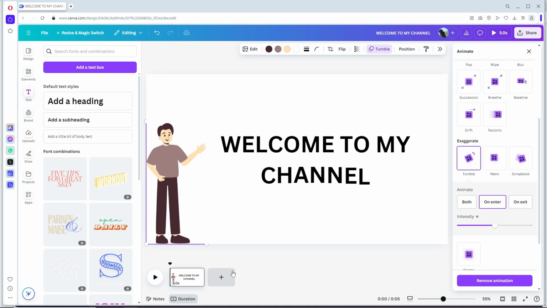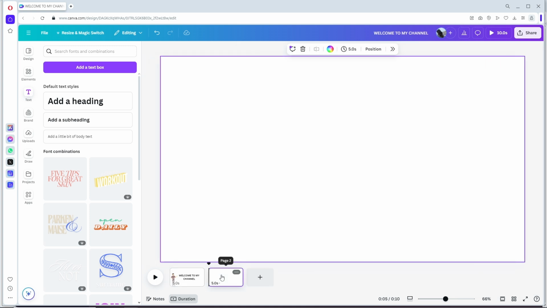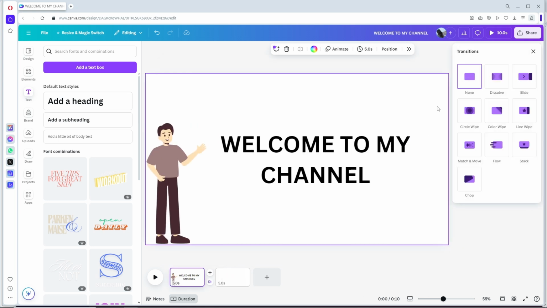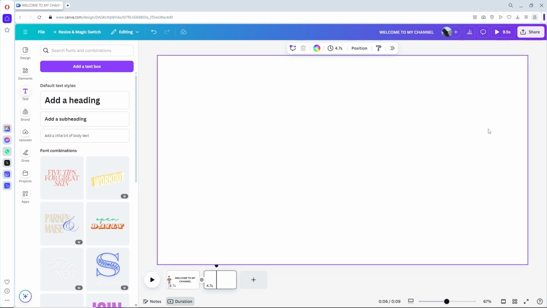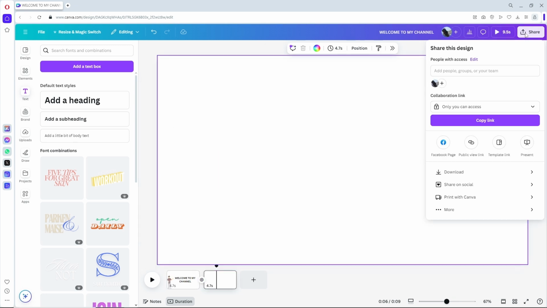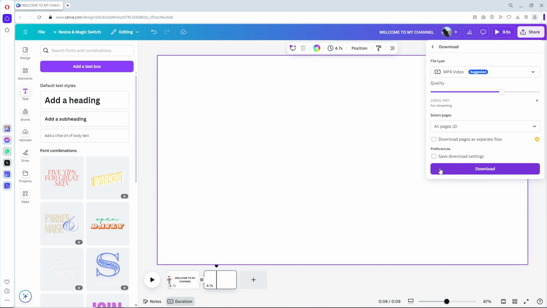And now if you want to add more, just click on add a page over here. And after that, you'll be able to create another page. And if you want to add some transition, you can just go over here. And as you can see, you will have an option here, add transition, and you will have an option to make the transition. And guys, once you are done, just click on share and click on download over here, and you'll be able to download the slide.